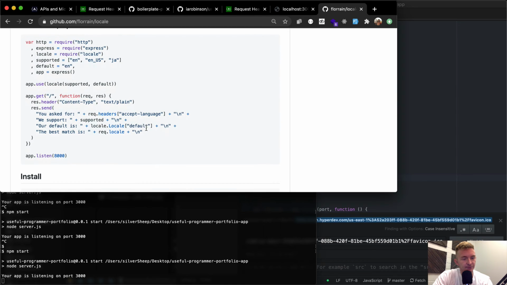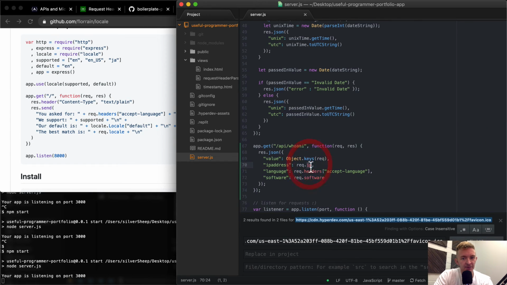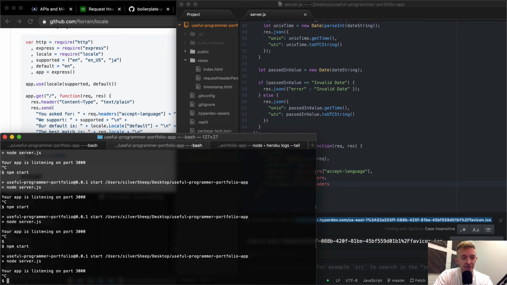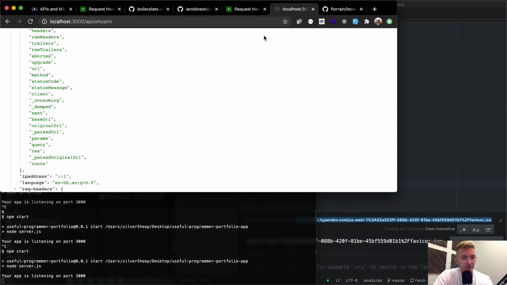Rec.headers accept language. So yeah, now we could kind of start, maybe we could just go, instead of saying IP address, maybe we could just say, I'm going to add another key value pair in here, even though we don't necessarily need it. I can say rec inspection, and then I can go rec.headers. Okay, so let's just call it rec headers. Because my guess is that the software information will be in rec.headers. And so I'm going to save this, and then I'm going to stop the server and start the server and go back to the localhost and refresh the page.